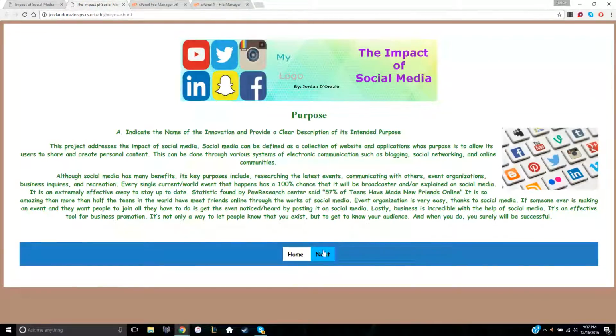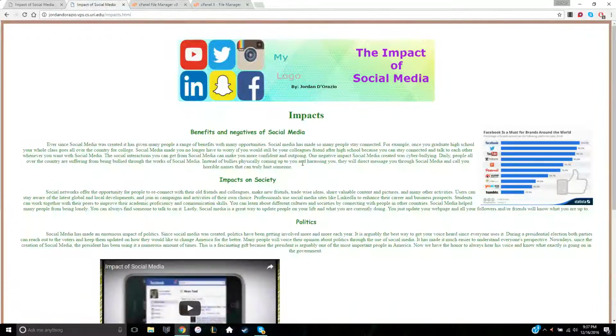Now let's go on to my next page, which is my impacts page. Again, I have my banner, and right here I have a picture showing all popular social media apps and the percentages of how popular they are. Now, my first one is the benefits and negatives of social media.